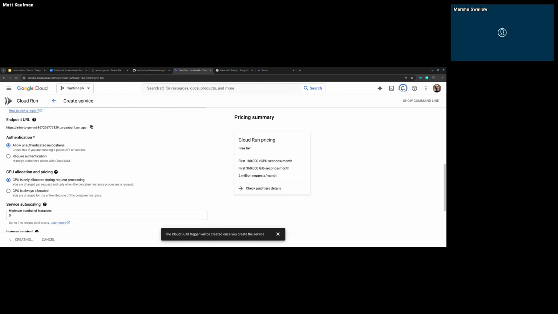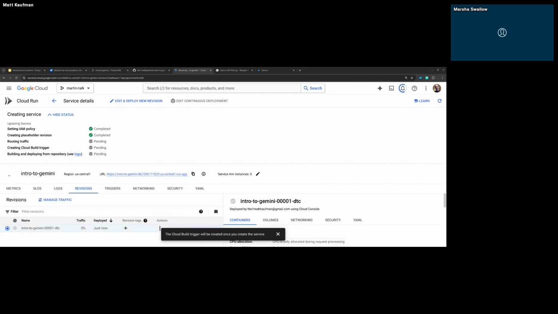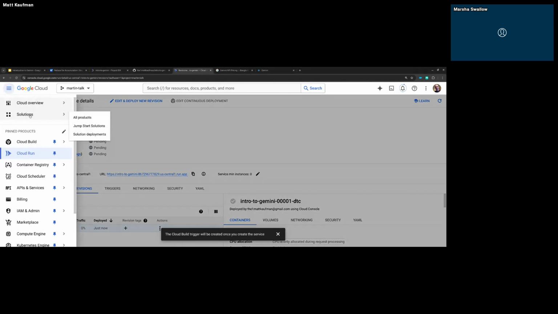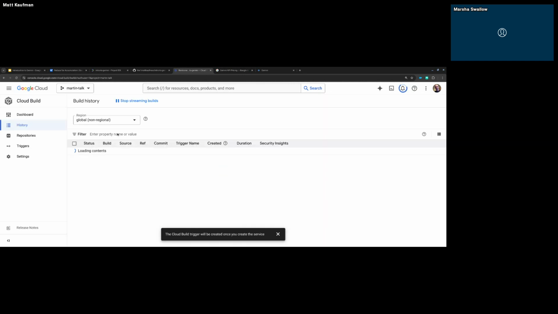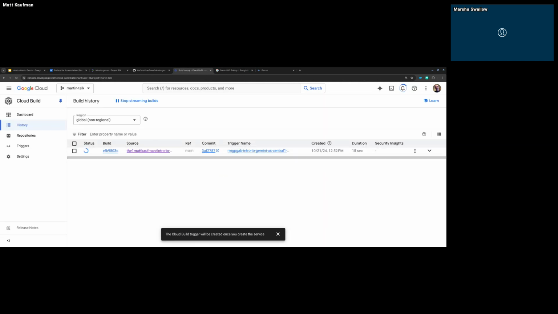Let's see if this works. It may not because I forgot to include a build.yaml, but we'll see. And while we're doing that, I'm going to see if I can find a build.yaml. You can also use a Dockerfile. So that's doing its thing. Now what I'm going to do is actually jump to Cloud Build because that process that we just set up is actually using Cloud Build to do it. So we'll see if we can get this to work.